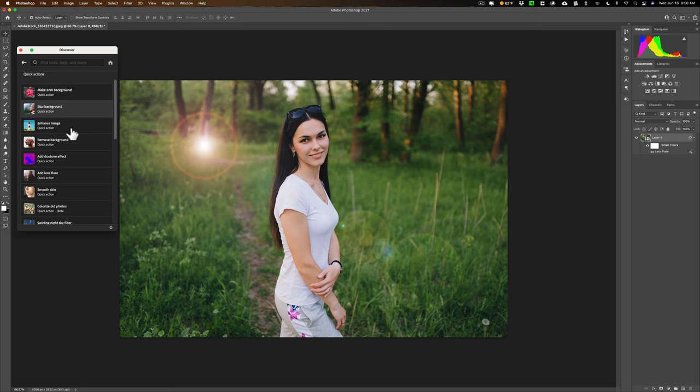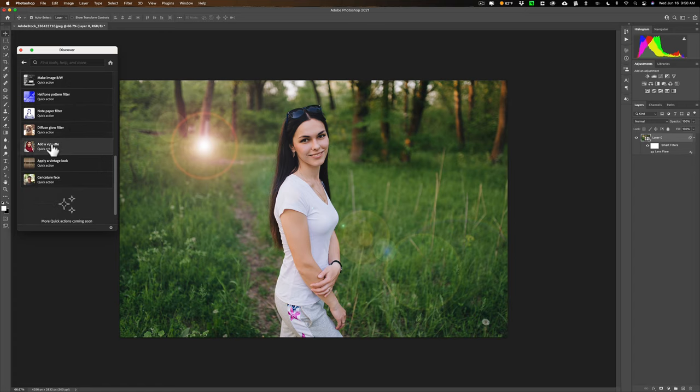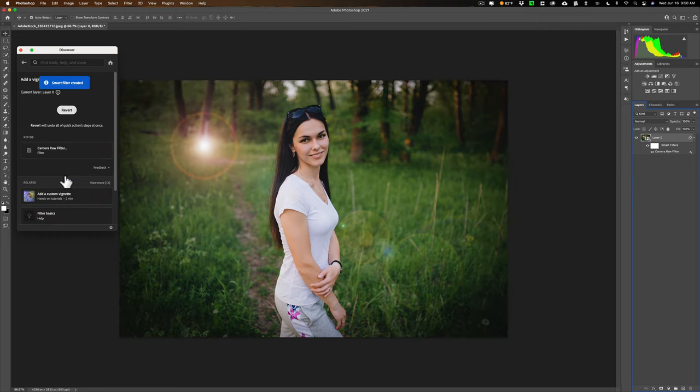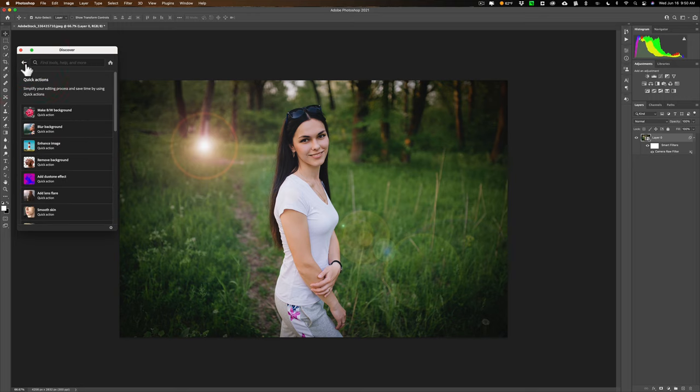So for instance, I just added this lens flare. Let's go through and just add something else. Let's just add a vignette. So we'll go to a vignette and I'll click apply. And you could see then I added the vignette on top of that. So I think they're pretty interesting and it will really maybe help you learn Photoshop as well if you take advantage of the help files that are below the action once you click through.